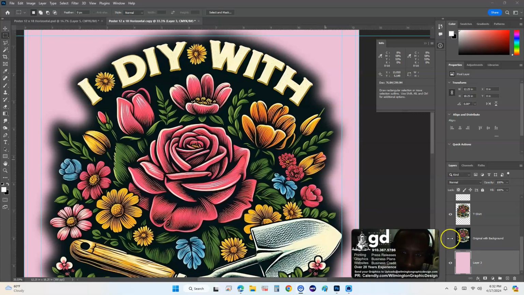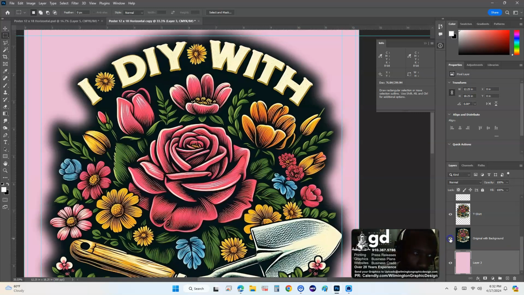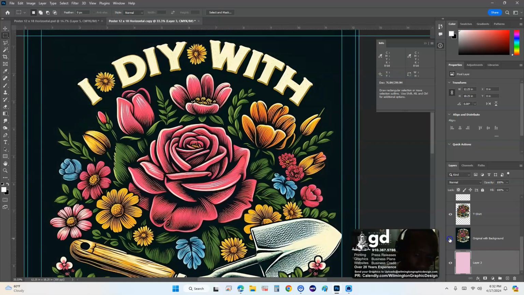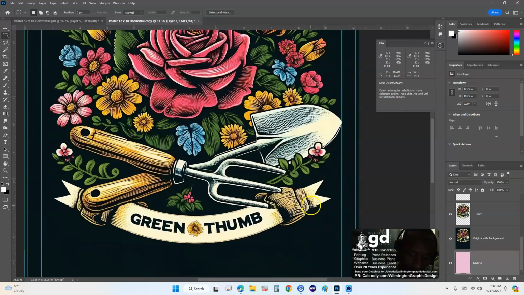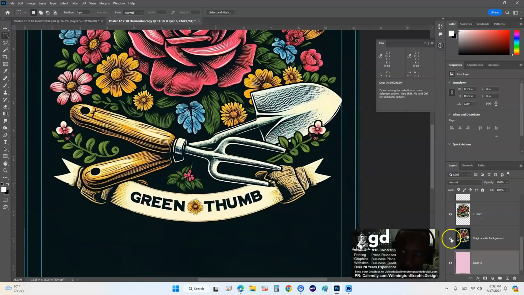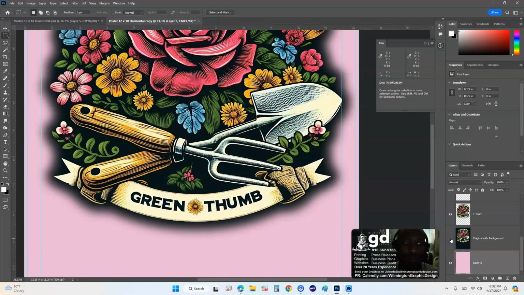Let's see. No, I don't see too much of a difference. We did a good job, huh? We did a good job. No, I see right here something on this leaf. Yeah, right there. But overall, I think we did a pretty good job of feathering as well as keeping the background intact.